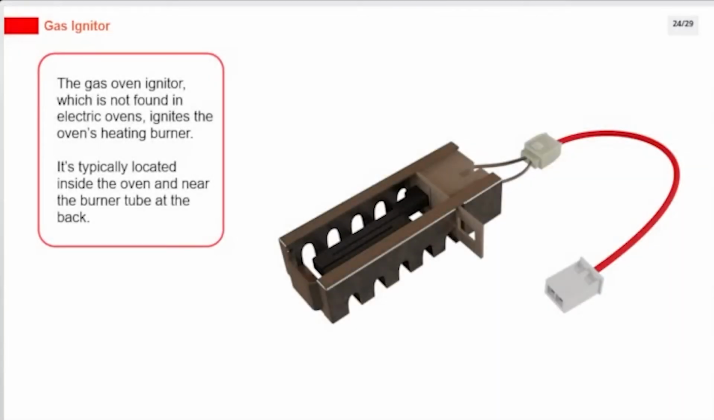The gas oven igniter, which is not found in electric ovens, ignites the oven's heating burner. It's typically located inside the oven and near the burner tube at the back.